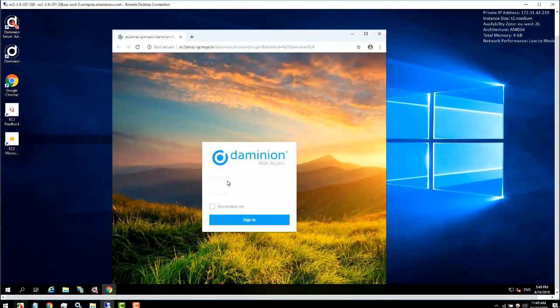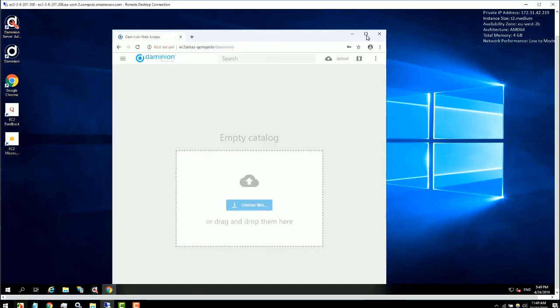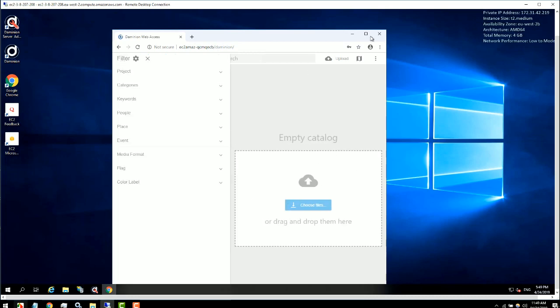Now let's go back to our catalog. I'm going to use my administrator credentials. And here we go. Now you can start uploading your files to the catalog.